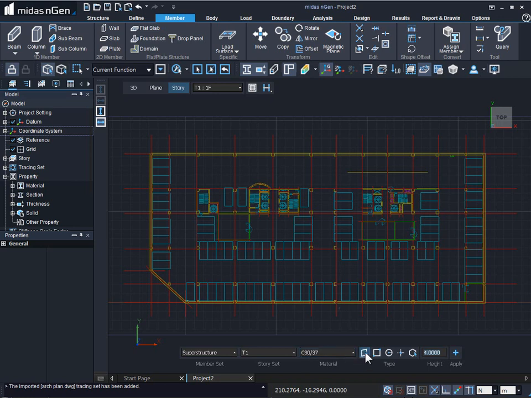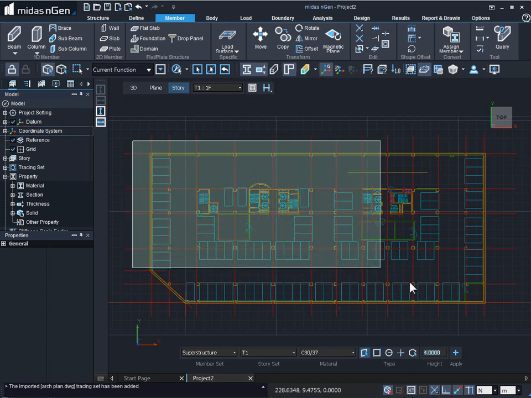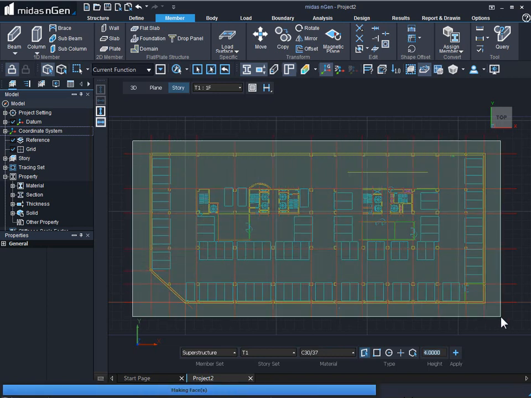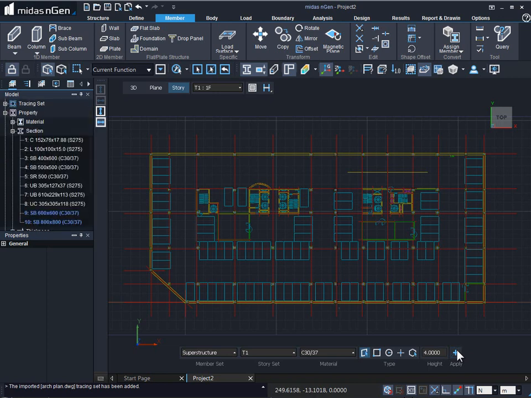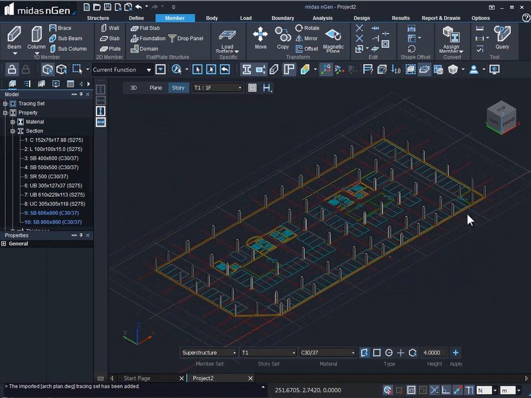Here we can use the option by select to select the area under which the column layers are to be traced. And the software is now identifying all the column layer sets, and then we will click on apply and continue. By doing so, we see the columns generated. The section properties are automatically defined, and that can be seen over here in the model tree menu.